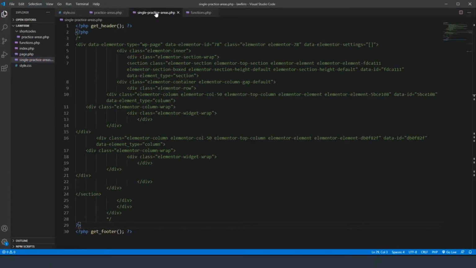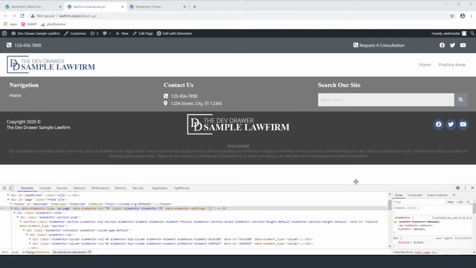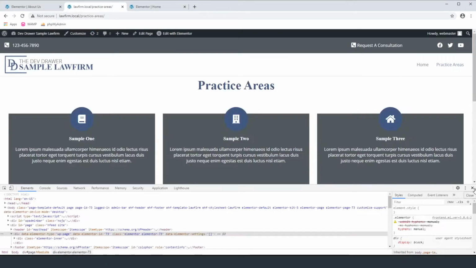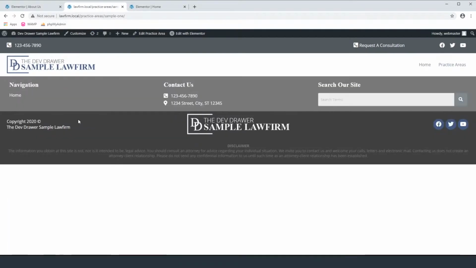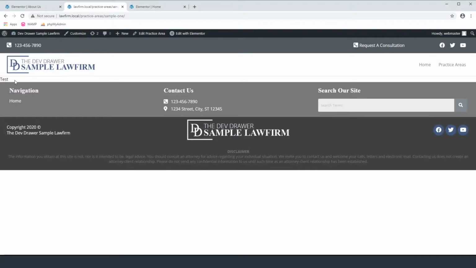Okay. Alright, so now if we go back to our browser, so let me open up Chrome again over here. So if we go back to our browser, and now if we go to the practice areas, close this, and then sample, now it still doesn't show anything, but at least we know that we're on this page. So I'm just going to go into Visual Studio, I'm just going to type in something, so we're just going to say test, and then if we come back over here and refresh, now we see test. So this means that it's pulling it where we want it to. So it's actually pulling that single template. So now we can go back to Visual Studio and edit that template.